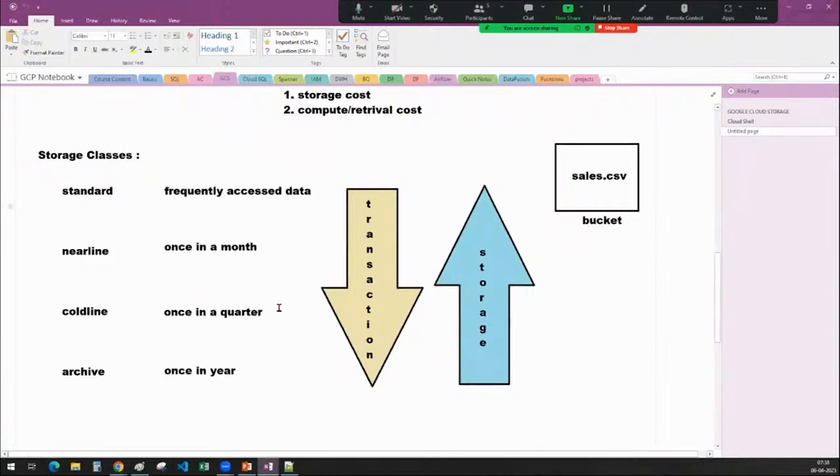If you are accessing the file frequently, then you can go for standard. If you want to access a file once in a month, you can go for nearline, once in a quarter for coldline, and once in a year for archive.